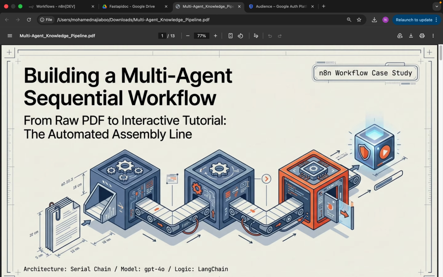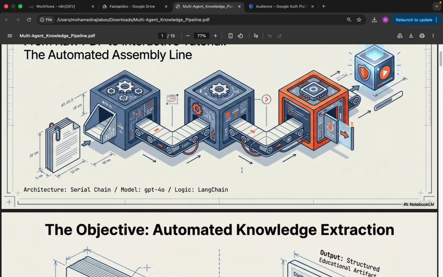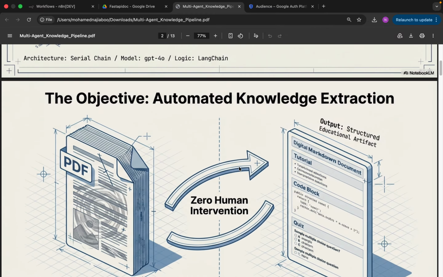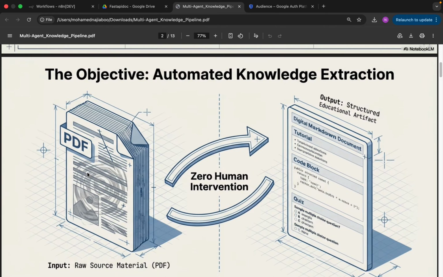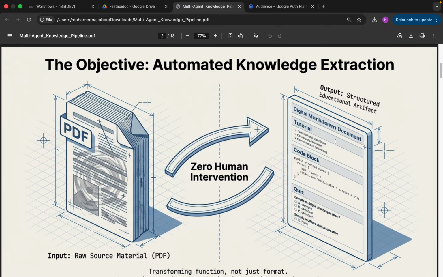In this video, we will be discussing how we can build a multi-agent sequential workflow using n8n. First, let's understand the use case that we are trying to achieve. We have a PDF document, and we need to create a question and answer session from this PDF. That is the agenda of this video tutorial. Based on this PDF, we have to create a set of questions and answers.